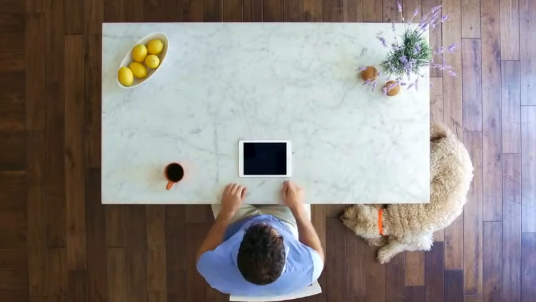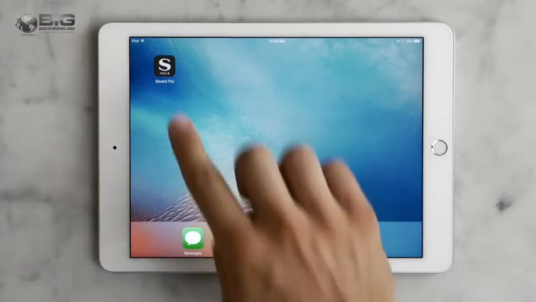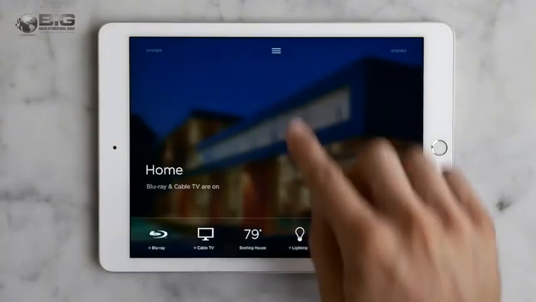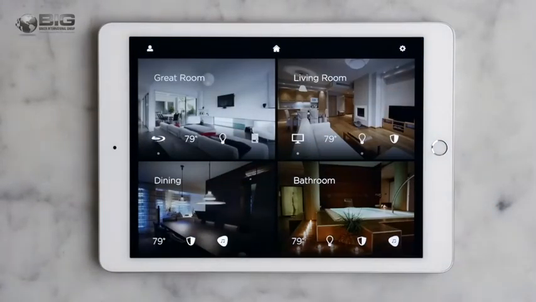Blu-ray player control with Savant. No sweat. First, launch the Savant app. Then hit Rooms. Let's say you're in the Great Room and we have a Blu-ray disc locked and loaded. Here's what we're going to do.